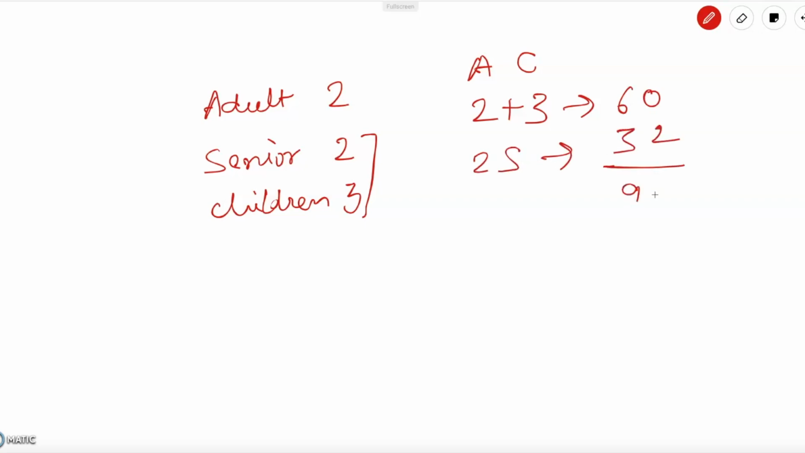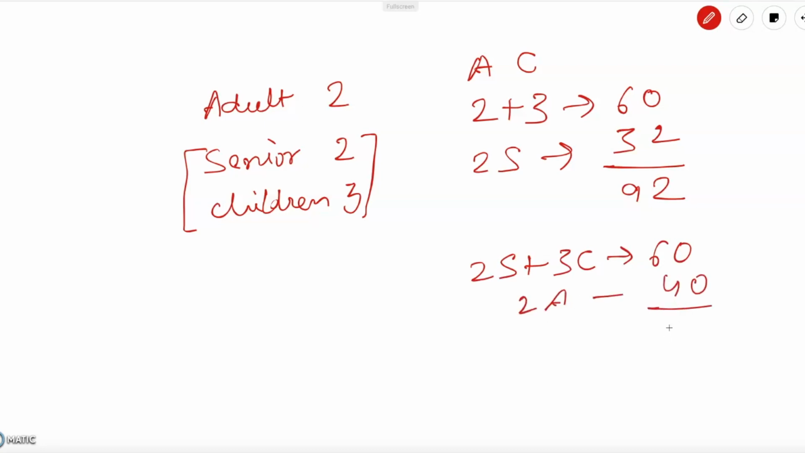So the cost is 92. Whereas if we make a family of senior and children, that would mean 2 seniors plus 3 children equal to 60, and we are left with 2 adults. So 2 adults would be 40, which makes 100.